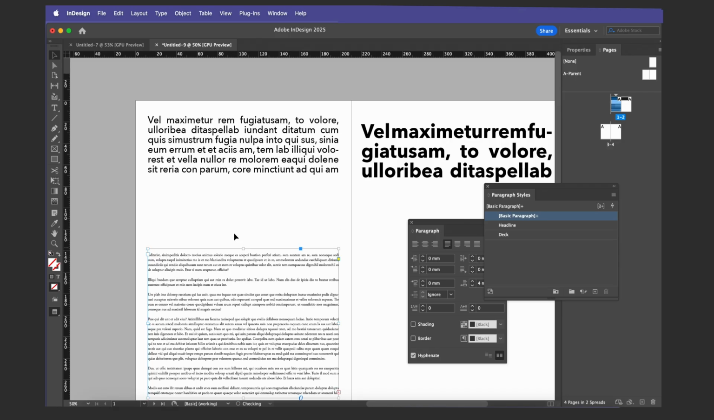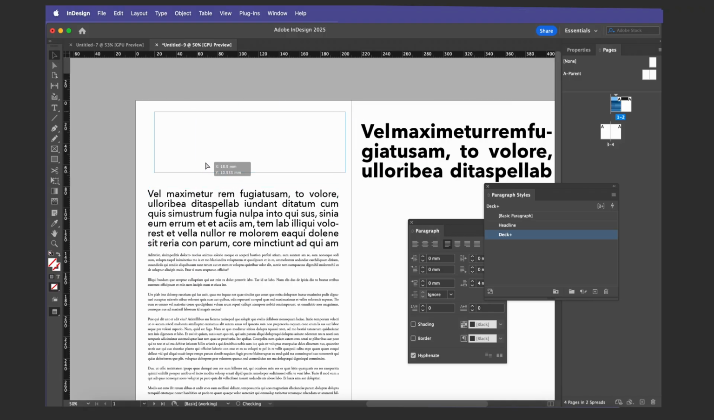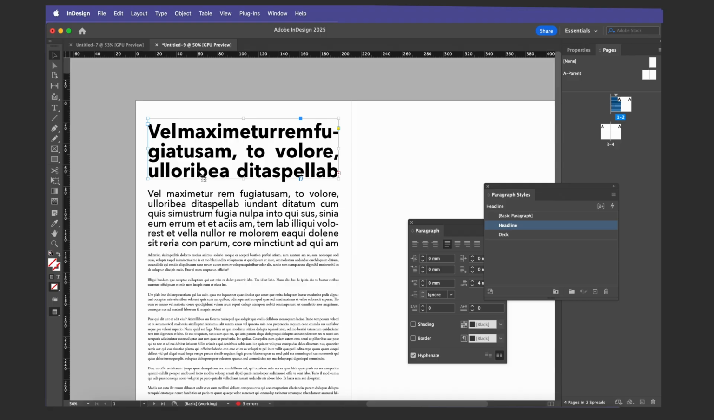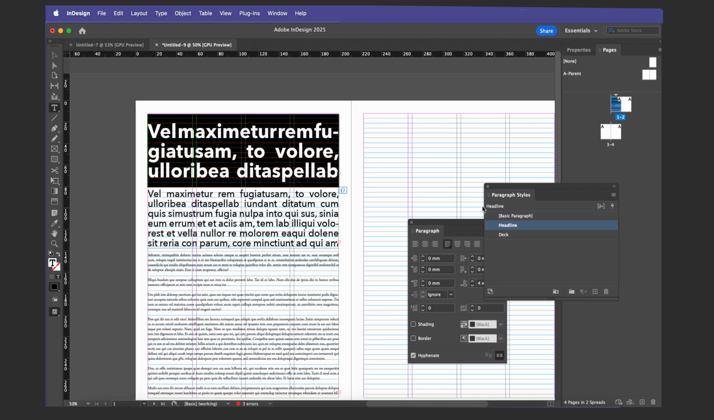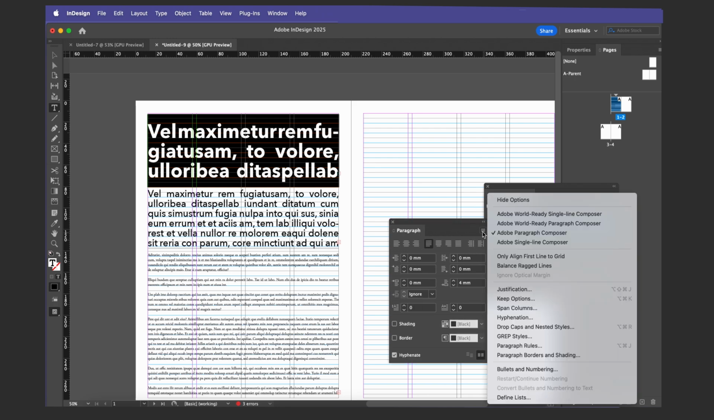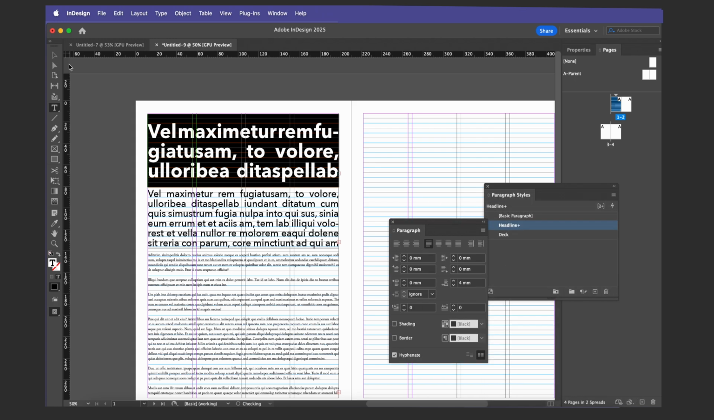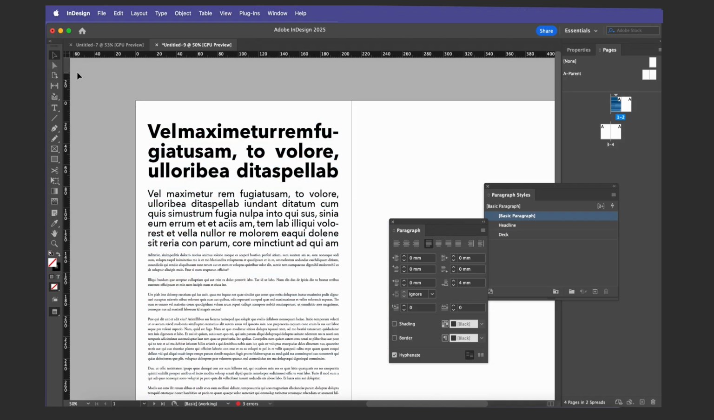I can move this down. I can move the deck down and move my headline over. And you'll see now, because I copied and pasted that deck and then changed it to the headline, the baseline grid had already ported over. But what we can do with some headlines is sometimes it can be useful to go to your paragraph window on the hamburger menu and then say only align the first line to grid. There can be cases where that's very useful.